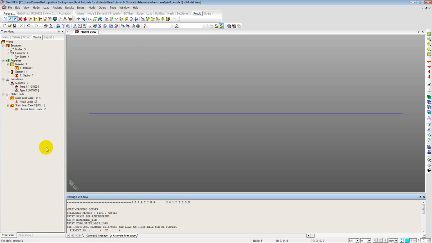If you want to modify the model, say you want to change the length of a particular element or add another beam, you have to unlock the model first and then modify. So I'll go to post-processing mode here to see the results.